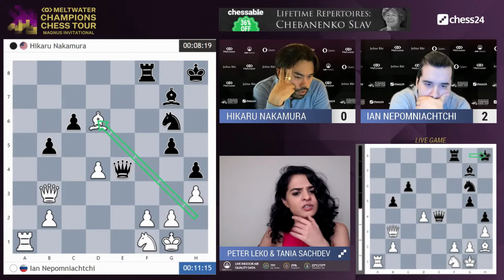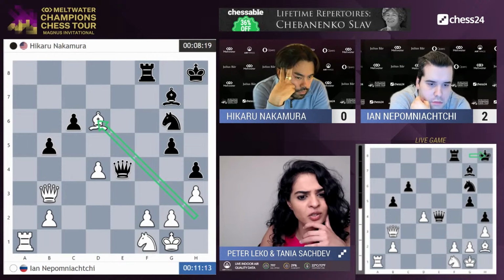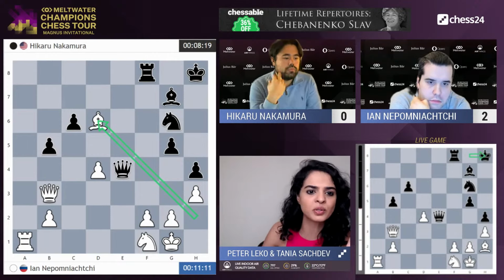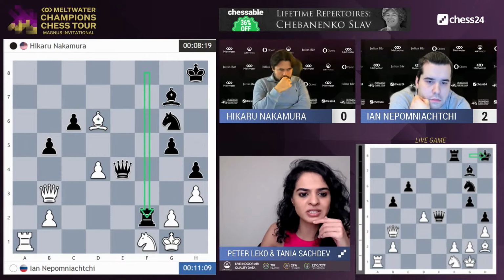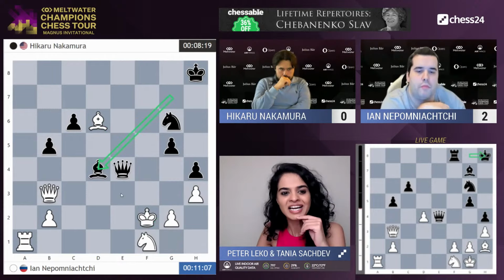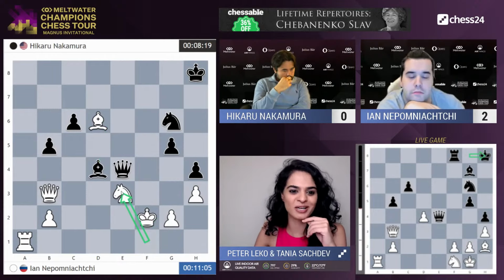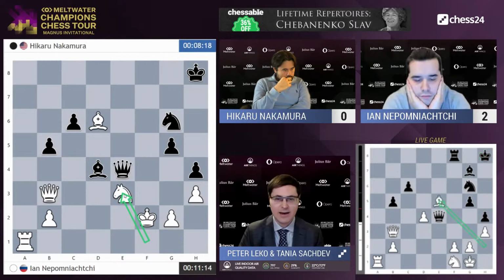Bishop d6 attacking the rook. Okay, that's an interesting option, because I see rook f2 doesn't work. Luckily, rook f2, king f2, bishop d4, you still have this defense with knight e3. Otherwise, bishop d4 would have been checkmate. Yeah, exactly. And okay, Jan finally goes for bishop e5.